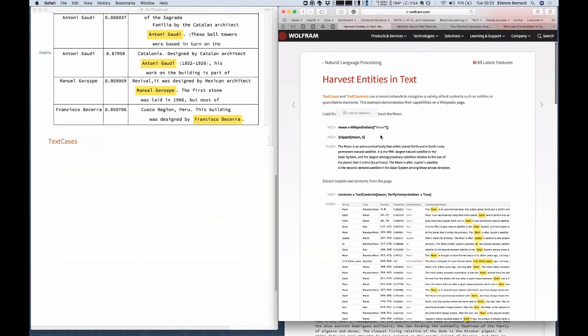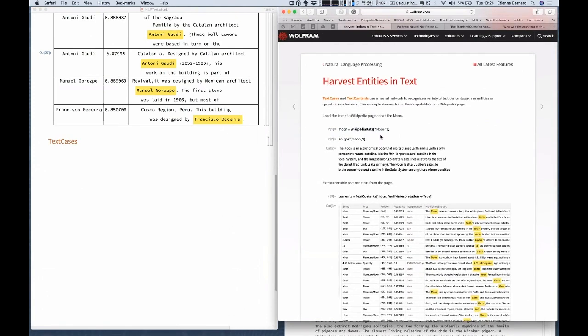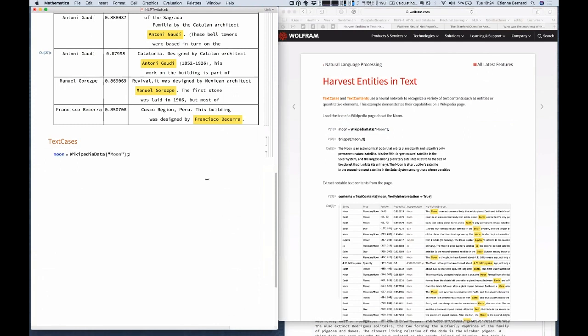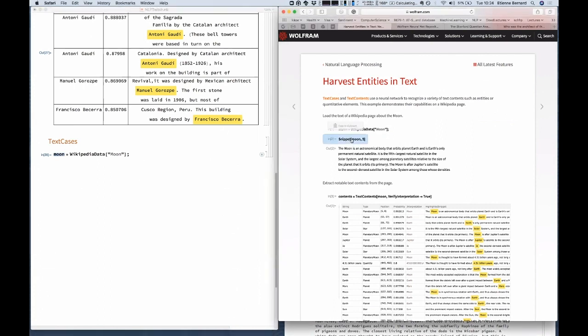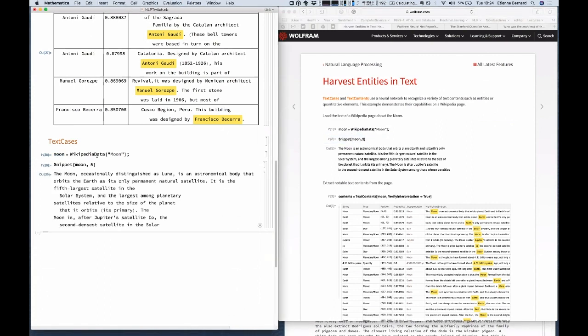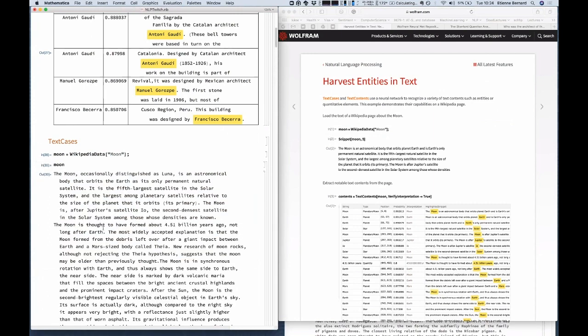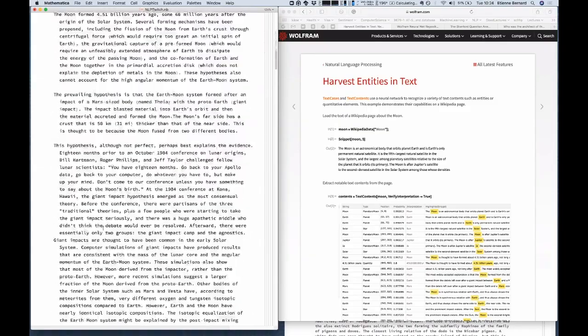So the idea of text cases is to do a very, very generic, a very wide named entity recognizer. So let's see. I'm going to grab the Wikipedia page for the moon. Okay, this is a snippet of it. And actually, we could see all of it. That's the Wikipedia page for the moon, right?